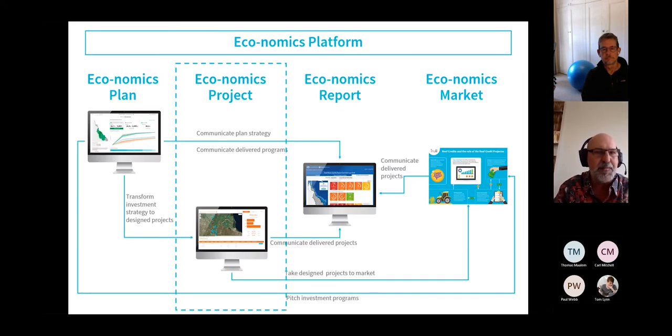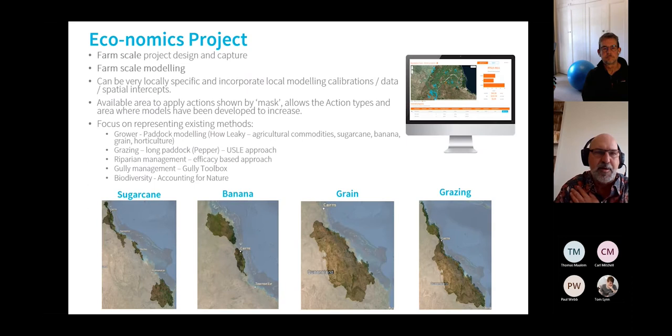By comparison, Economics Project is a farm scale modeling exercise, and the intent is to capture whatever the most appropriate modeling approach is at that very local scale. For example, what we've done in the reef, you can see our sugarcane, banana, grain and grazing masks represented below. Those are the areas where we can model, and we represent that. Economics Project allows us to step away from the more generalized solution and use the best available local data to represent that.